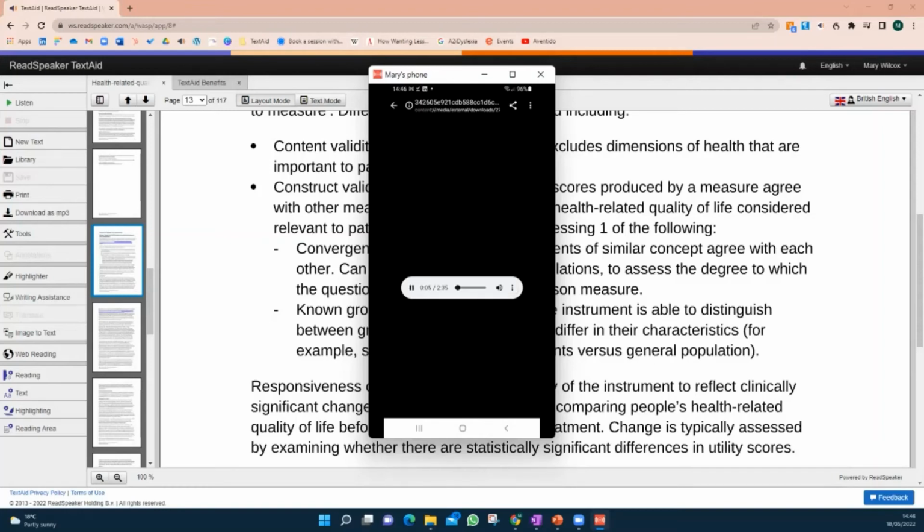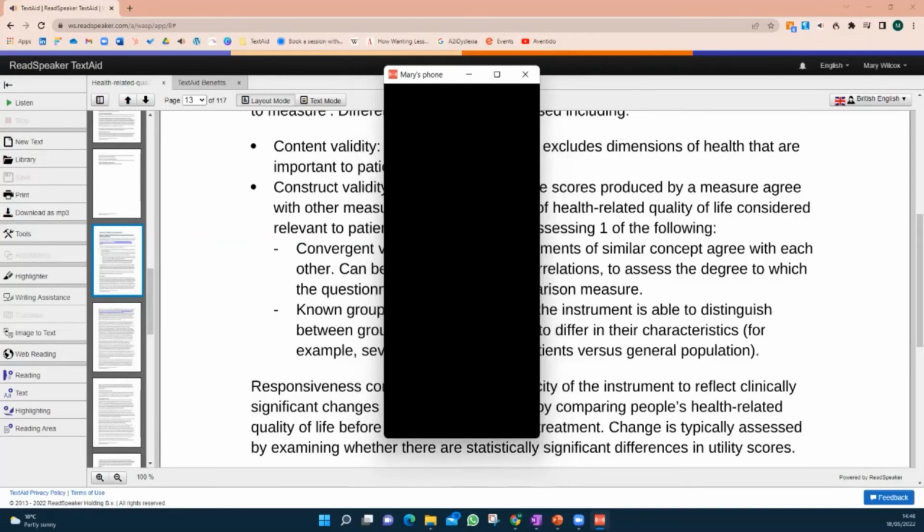So now it's reading to me from my phone. So that's how to download a file as an MP3 so that you can listen to it on the go.